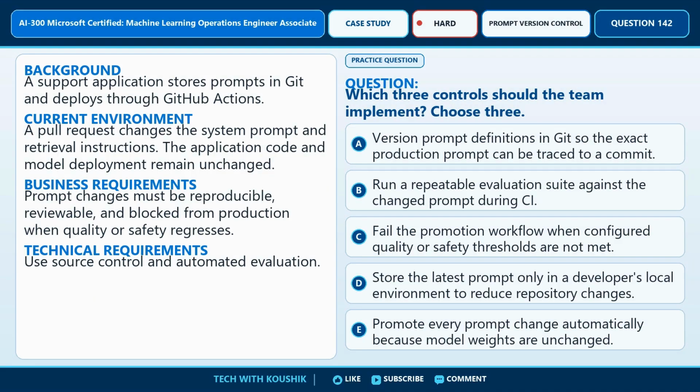Question number 142. This is a harder question, so check every requirement carefully. Background. A support application stores prompts in Git and deploys through GitHub Actions. Current environment. A pull request changes the system prompt and retrieval instructions. The application code and model deployment remain unchanged. Business requirements. Prompt changes must be reproducible, reviewable, and blocked from production when quality or safety regresses.